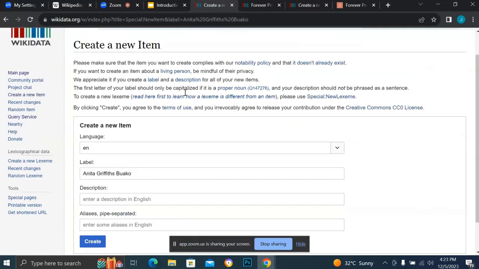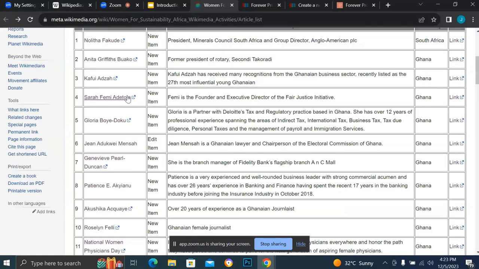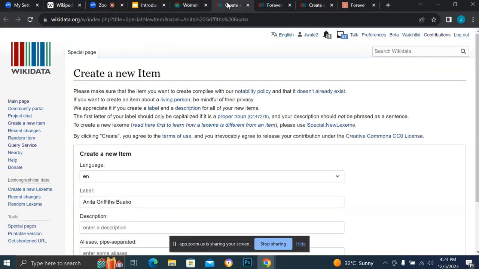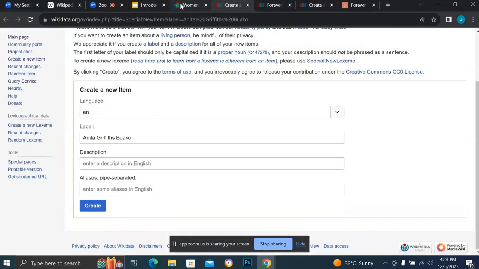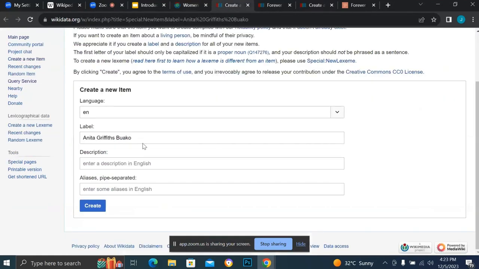When you click on the information and it opens, just start providing the description. For example, a former president of Rode Takrady, Sekendi Takrady. Just provide that information there. But before you do that, because some of you are doing double work, try and see if someone hasn't created it.